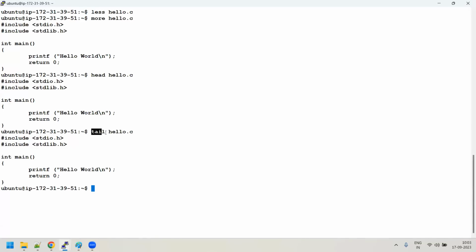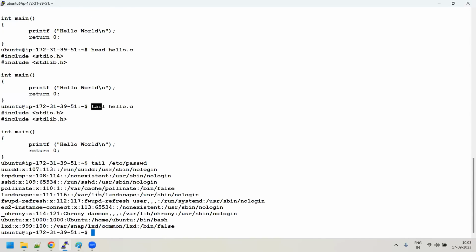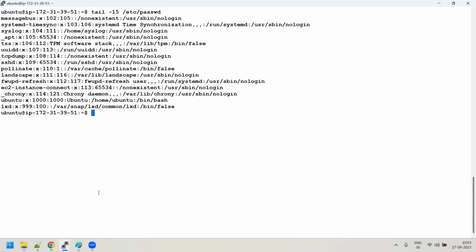If you want to display much more, then you have to give a value. For example, here if I do a tail and specify /etc/passwd, only the last 10 lines of the /etc/passwd file are displayed. You say, sir, I want 15. Then you have to say tail -15. Like this, you have to use it. Give the value and then specify the file.